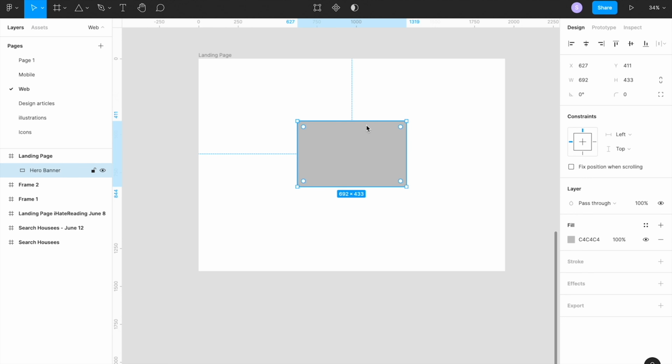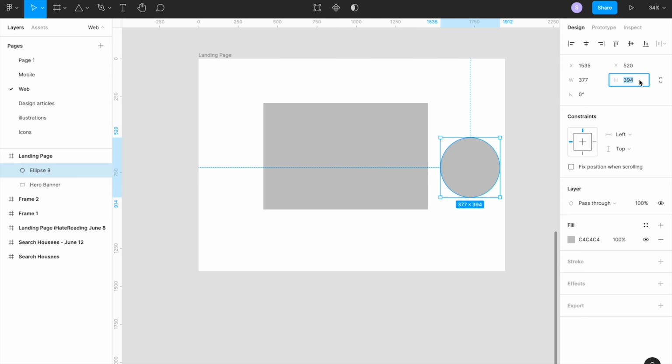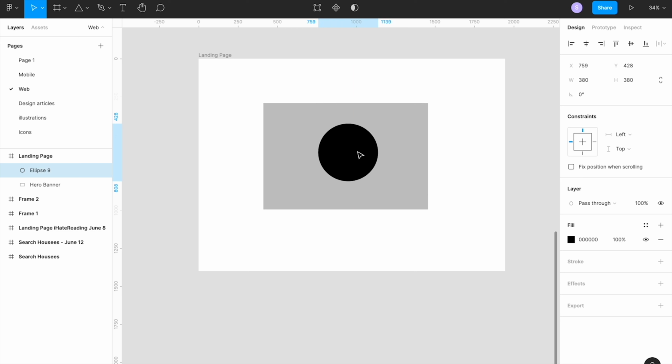So if I add an image over here, we can add a circular object which can consist of an image. Let me give it the same height and width, 380 pixels. If I give it a different color, let's say black, and move it above the rectangle, the hero banner, I can view our ellipse or our image section. This is where we are creating a different layer. If you see the layer panel on the left-hand sidebar, you can see we have two elements, ellipse 9 and hero banner.